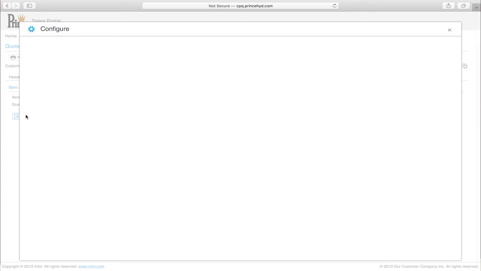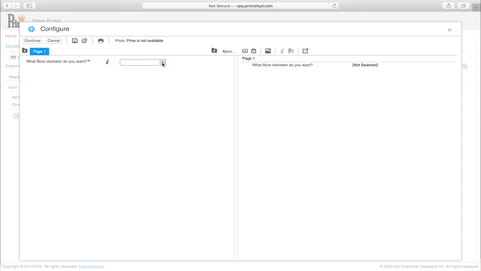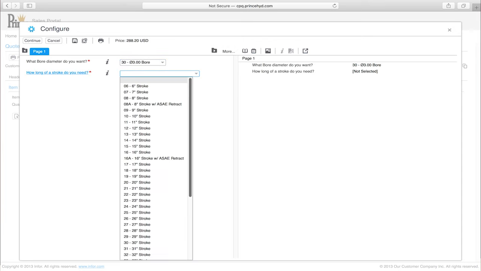Configure. As you see, it starts out with the bore size first. This new Magnum line currently is offered in 2 to 4 inch bores: 2, 2.5, 3, 3.5, and 4. We're going to configure a 3 inch. The next step is the stroke. My second tab is the stroke of the cylinder.